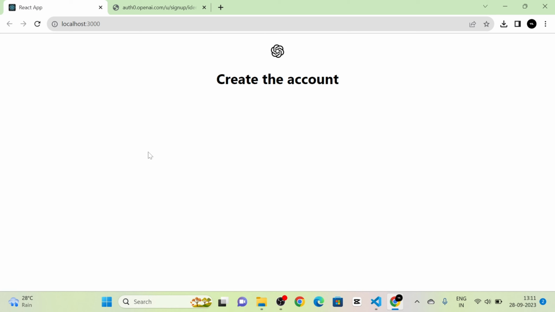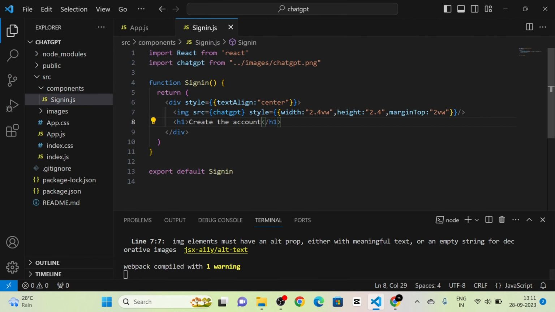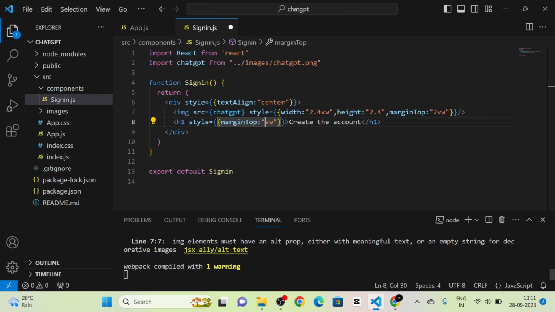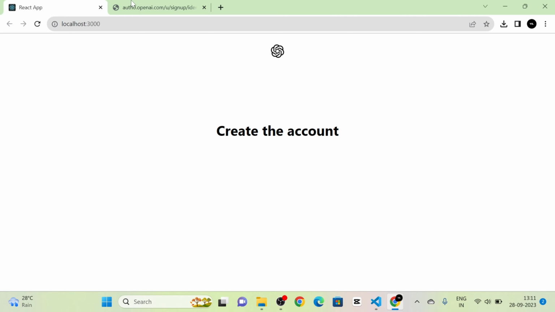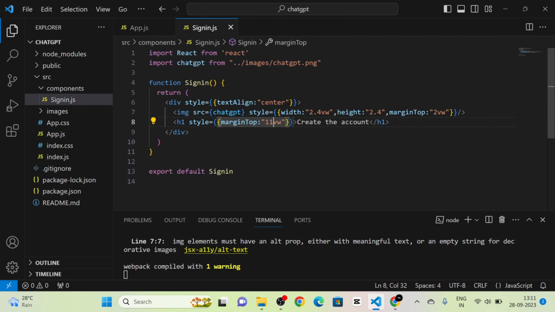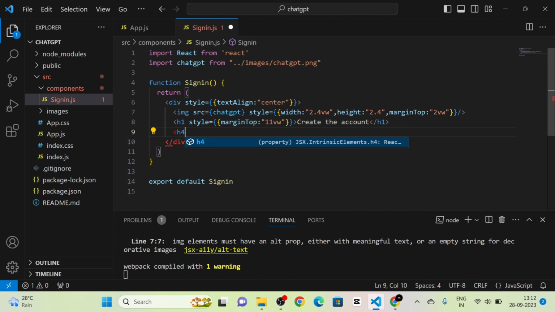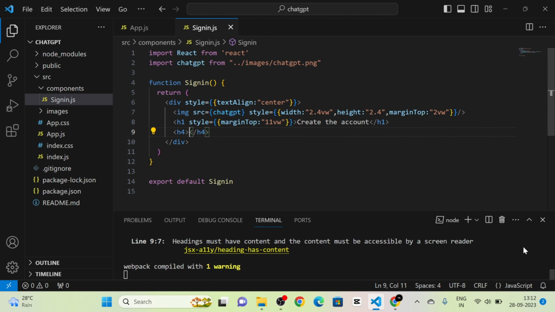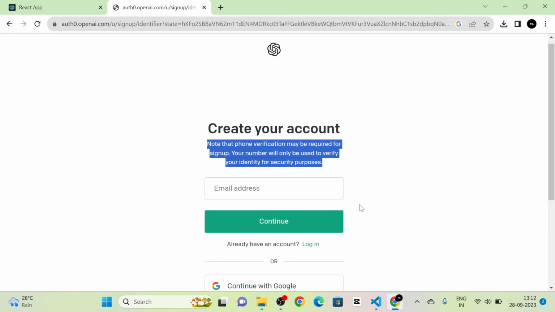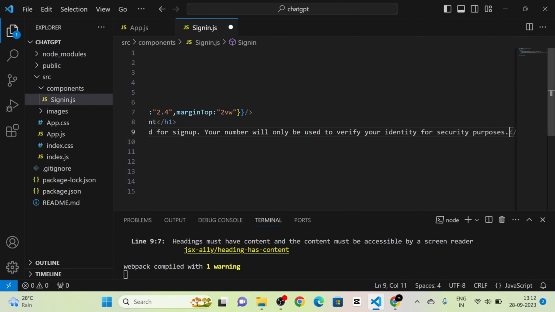The next thing I'm going to do is give a margin top for this create the account h1 tag. So here I'm going to give the style, that is margin top. Then now you can see the structure like this. Okay. Then here they have given a text like this, so I'm going to give that text. I'm going to use the h4 tag. Then next I'm going to copy the text from here and paste it here, like this.